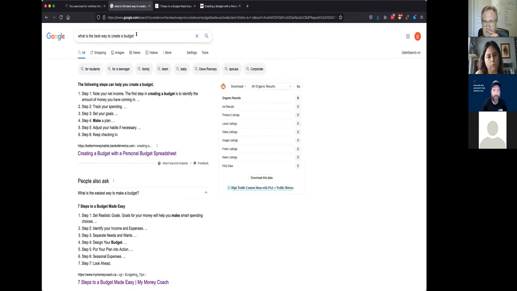And then the H1 on that page is creating a budget. Just very clear language. It's straightforward, and they didn't have to add any special schema or anything to this for Google to understand. And that's why organizing your site semantically is helpful. That's a very interesting way of looking at that. Anyway, cool.